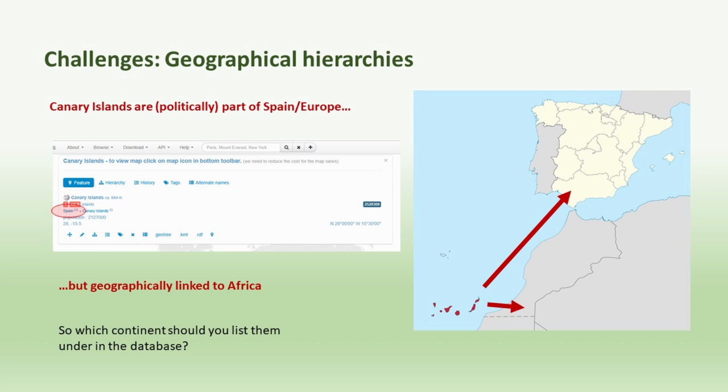An interesting version of that, going further, is actually something like the Canary Islands, and this comes to the question of geographical hierarchies. Now, the Canary Islands are politically part of Spain, which is of course part of Europe, but geographically they're obviously much closer to Africa. So the question becomes, if you're constructing a geographical hierarchy, do you list the Canary Islands as Spain and Europe, or do you list them as Africa?